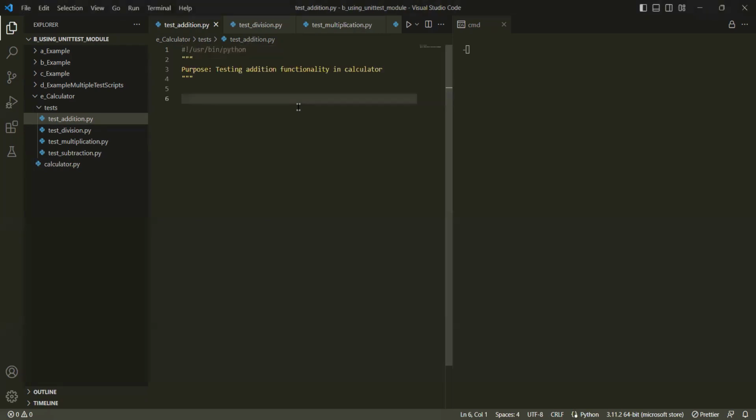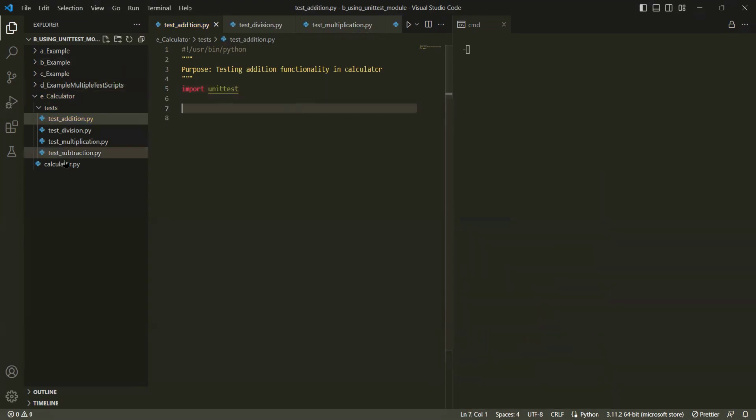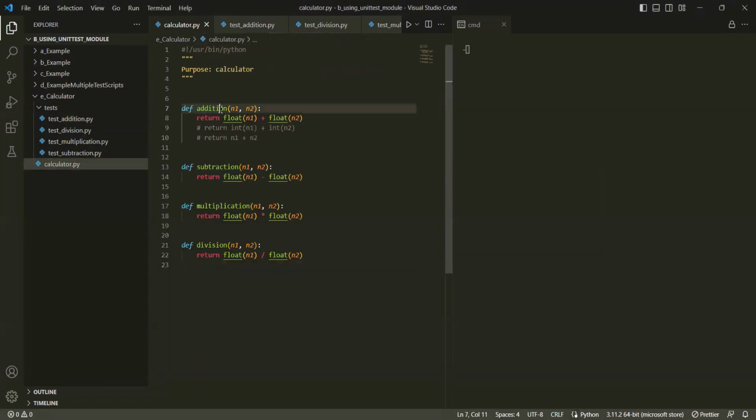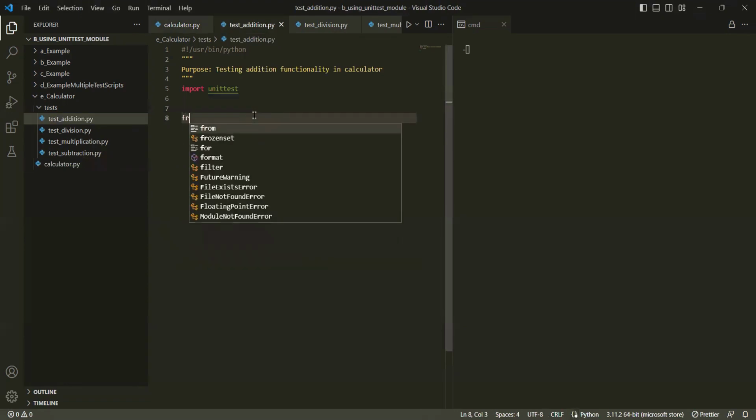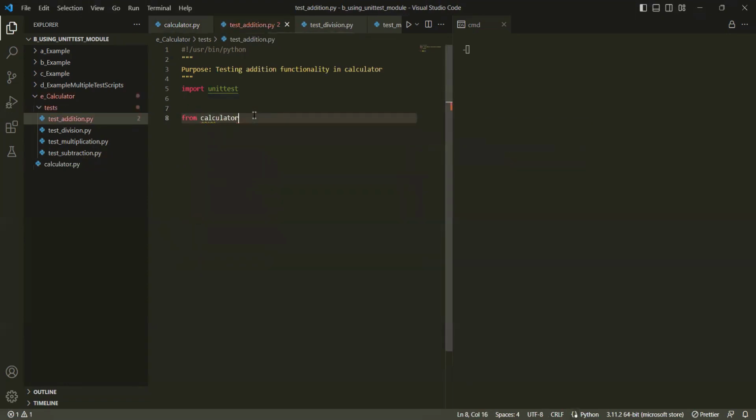I do import unittest. This is fine. But how do you import this calculator? In that I want to get the addition. This is what I want. How do you address it? Say, can I do like from calculator import addition? Can I do it like this?